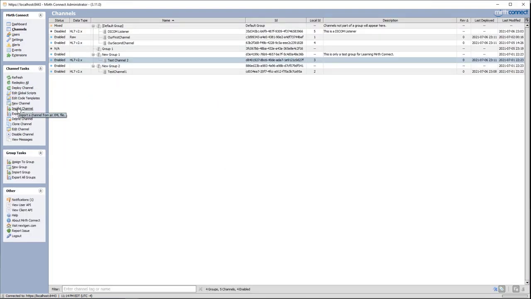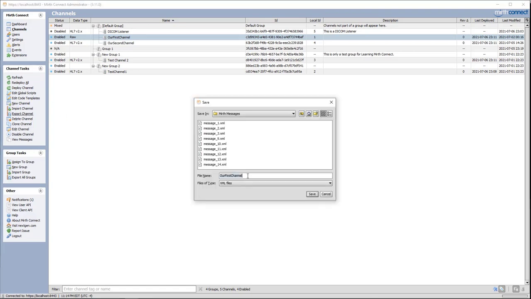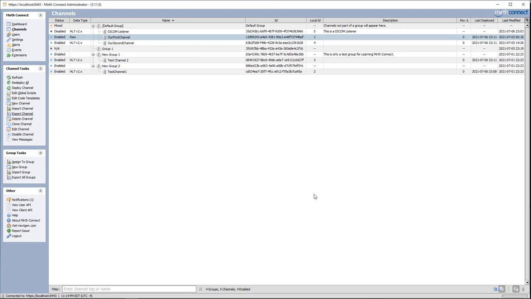So we'll skip Import Channel for now, and we'll go to Export Channel. So Export Channel is going to allow us to export any channel and save it to an XML file. We can then view the channel XML or import it back into a Mirth Connect instance. So say we wanted to export our first channel, we need to select our channel and then Export Channel. So then we can save it.